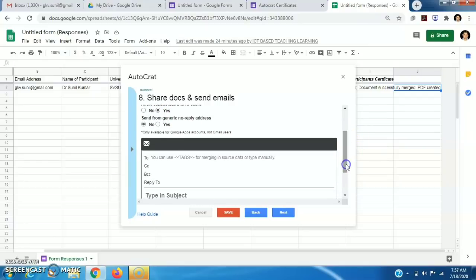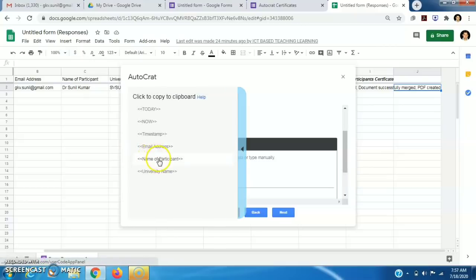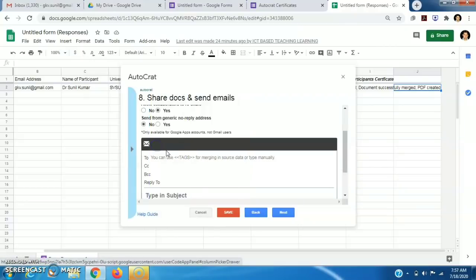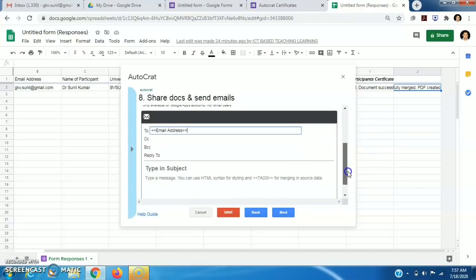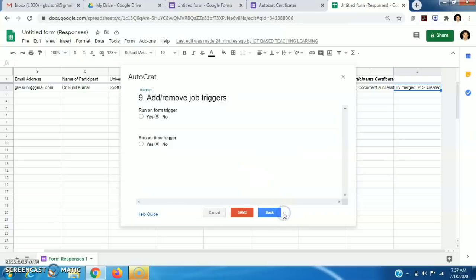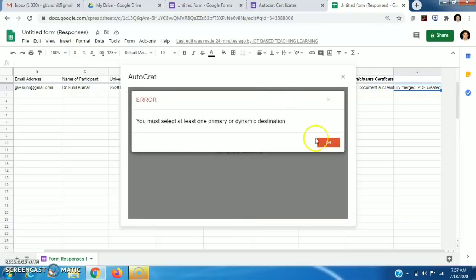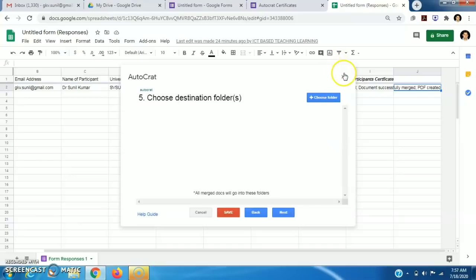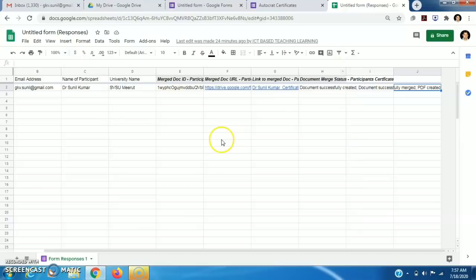And we have to enter here the email address, paste, type in subject, whatever we can write, and click on next. Then it is also compulsory to run on form trigger, and we have to save this. So in this way we can create our certificates by using AutoCreate.